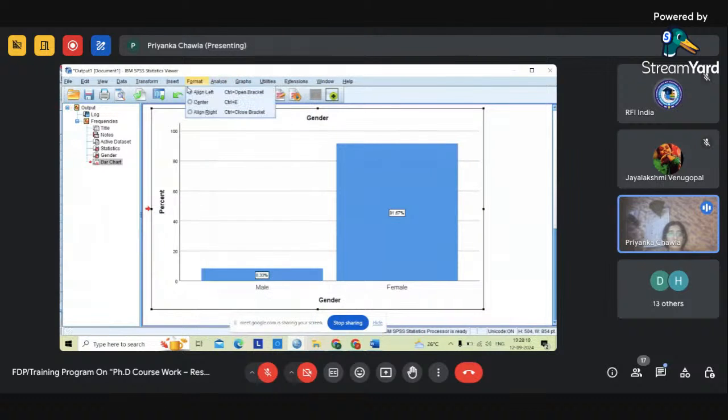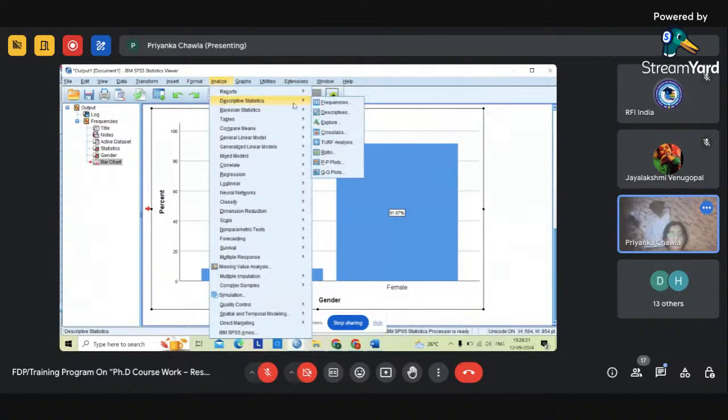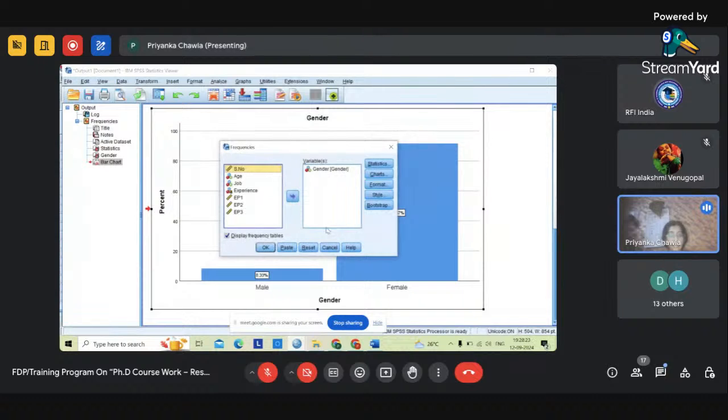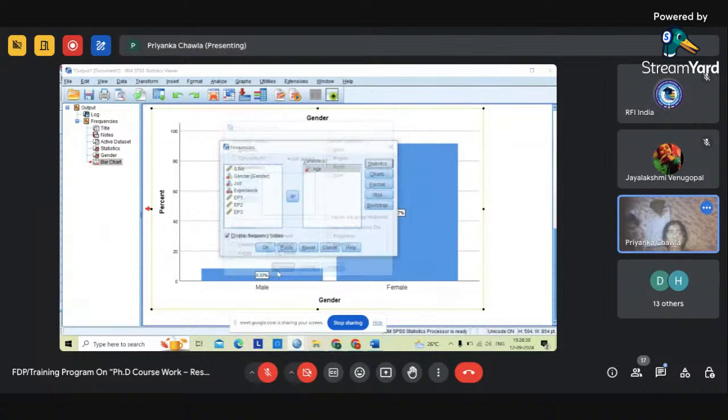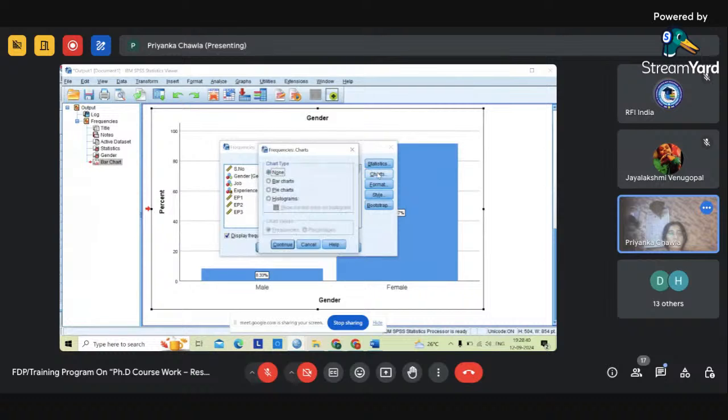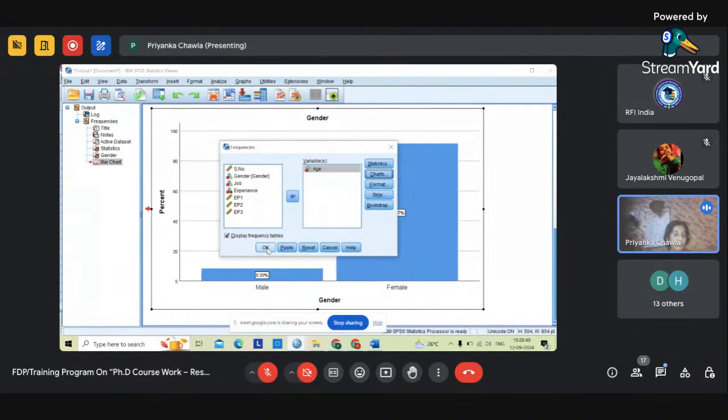Let us go for the second option, frequency. Now this time go for reset. This time we will transfer age over here. What we have to do? Go for statistics. This is not numeric data; this is demographic data. So we have to select bar chart or pie chart. This time I will be selecting this pie chart and select percentage, continue and okay.